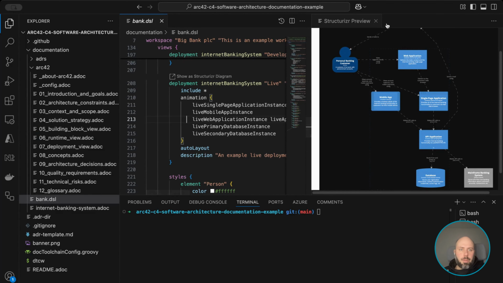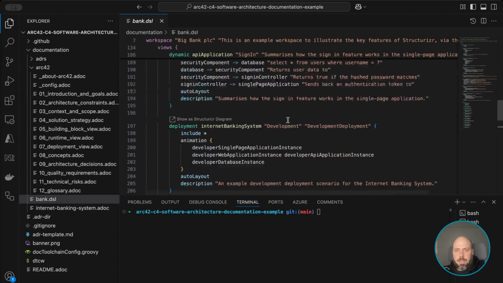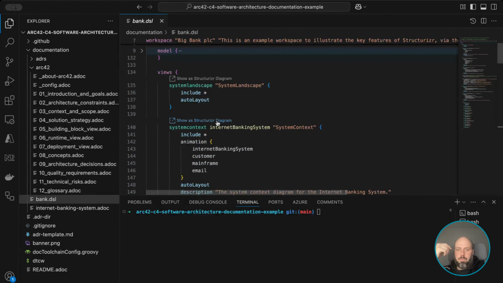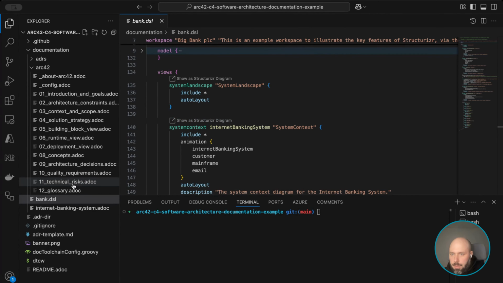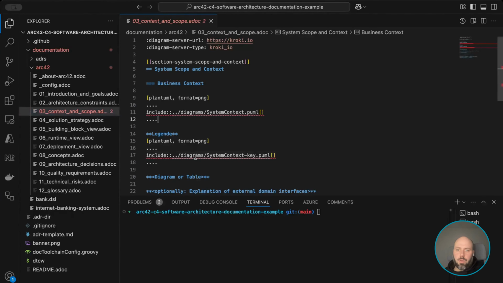Now the question is how these diagrams, which are rendered in this preview with Structurizr, come to the arc42 documentation. The procedure is simple. If we open, for example, the context view, we integrate or reference a PlantUML file, which currently doesn't exist under diagrams, system context.puml, and the same goes for the legend with the dashboard key.